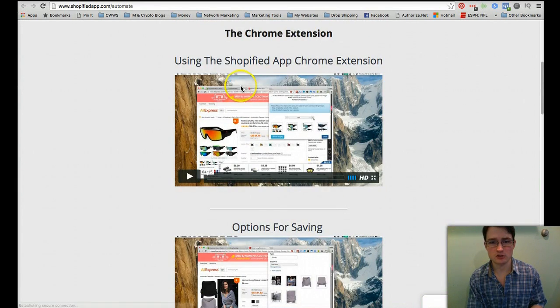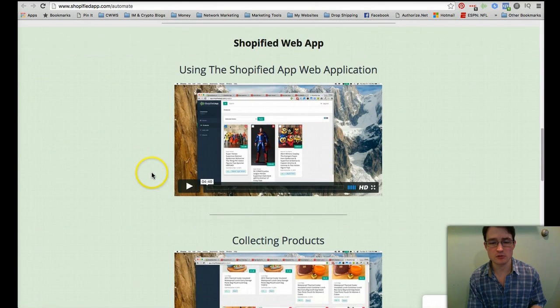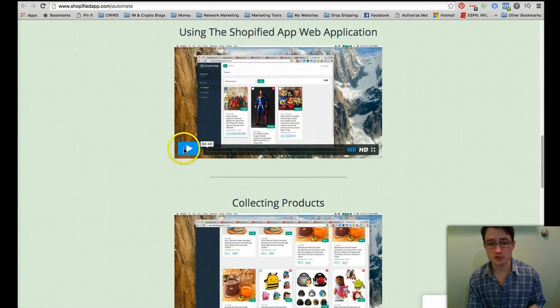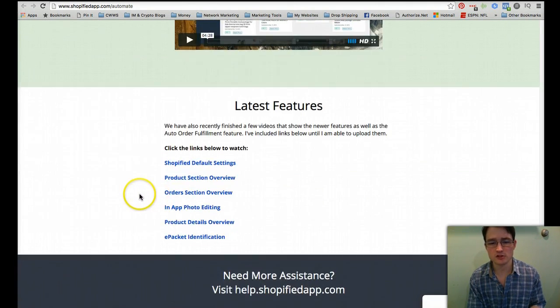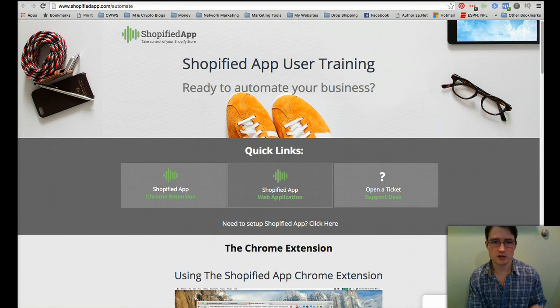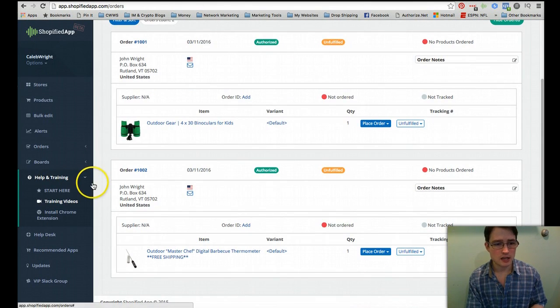Right, so how to install the app to your browser, the options for saving items, using the web app, back office like I've been showing you, how to collect the products, sort them on the boards, bulk edit products, and a lot of great information that's going to help anybody to learn how to use this app very easily. And there's a help desk for support. They have recommended apps for your store, so you can get your store beefed up with all the things you need to empower yourself to make it as profitable as possible.